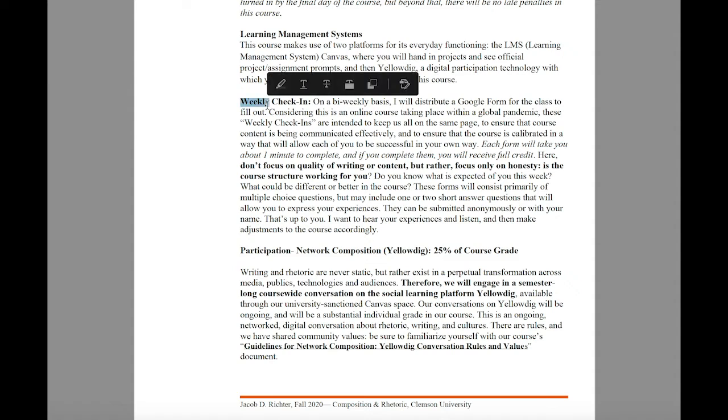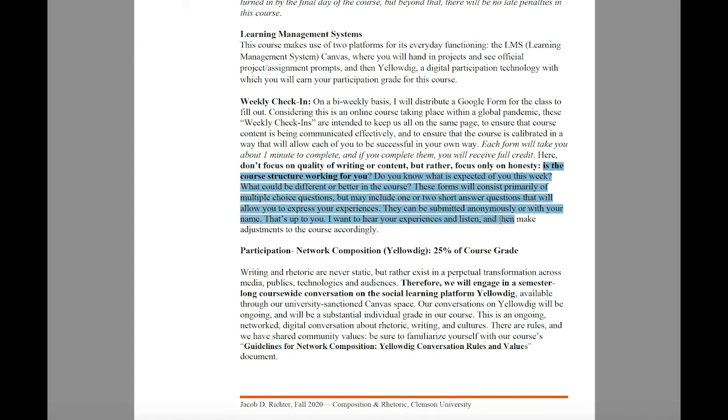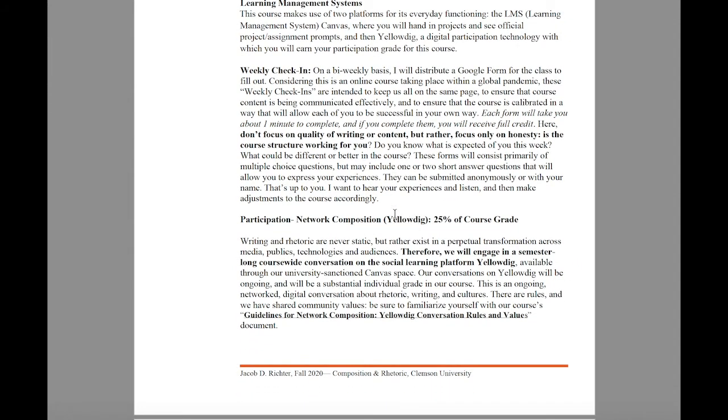I talked about the weekly check-in. I'm going to send a Google form out every other week. It'll essentially be multiple choice questions. It's not meant to be at all stressful. It'll probably never be more than 5 multiple choice questions, and they'll be entirely concerned with questions such as, is the course structure this week working for you? Do you know what is expected of you this week? Could anything be better or different in the course? That sort of thing. So don't even focus on quality or quantity there. Focus entirely on honesty. And if you do that, you get full credit.